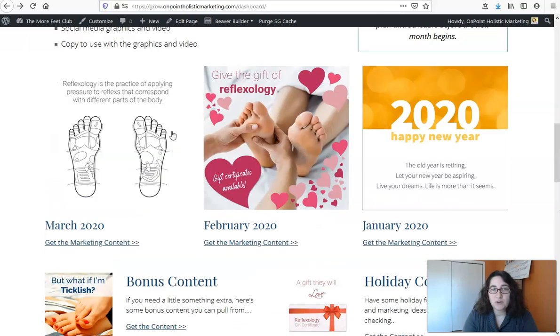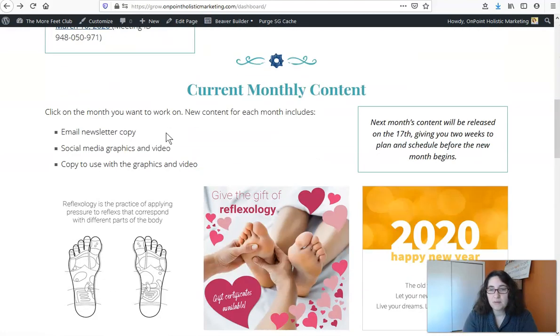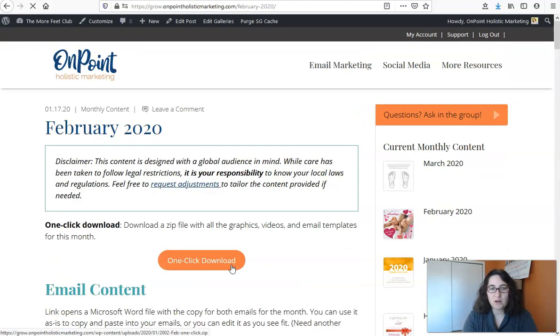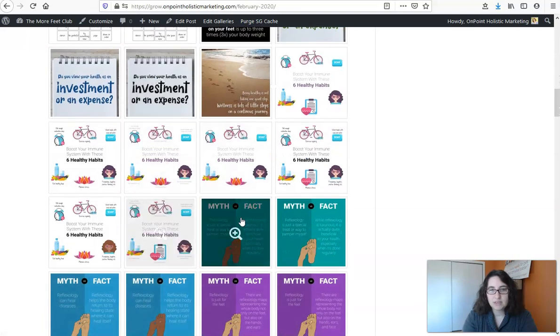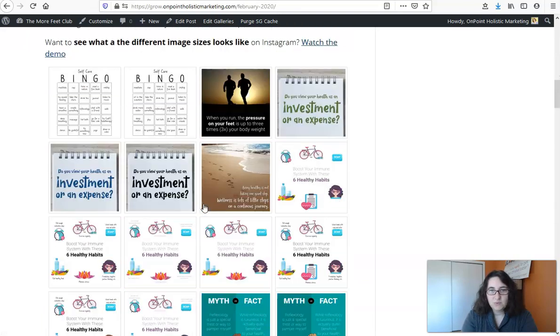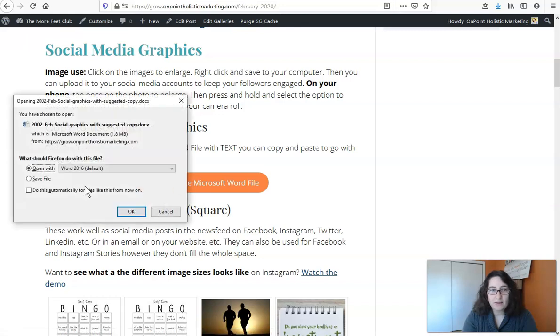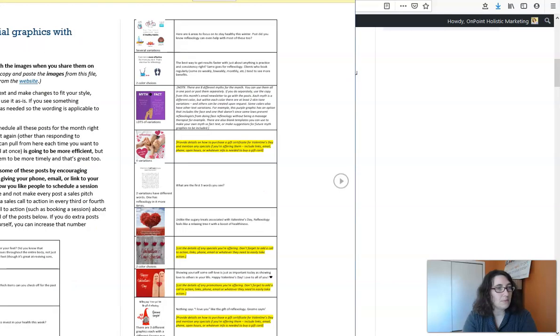So when you're logged in to the More Feet Club, you pick the month you want. We're going to go ahead and just start with February to walk us through the whole process. Okay, we're going to check out these. We could even look at the copy for ideas. It's opening up somewhere else. I'll pull it over here.